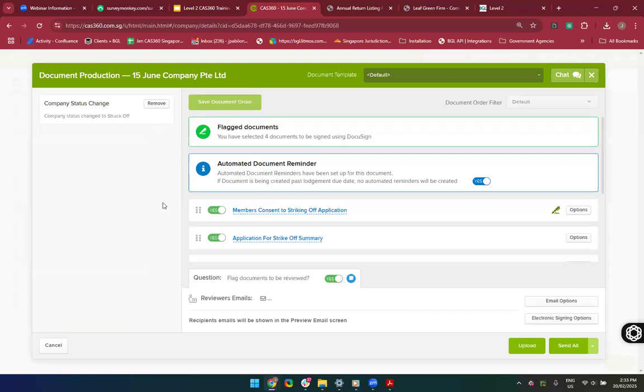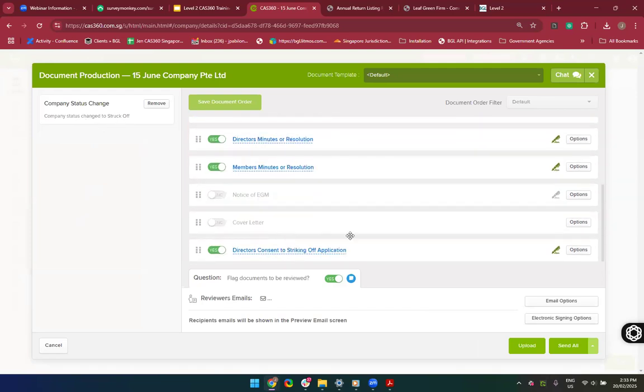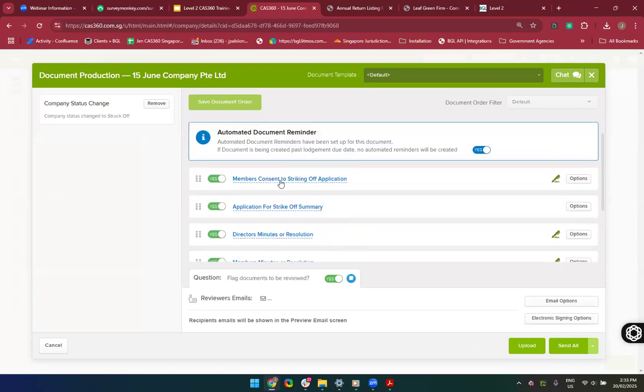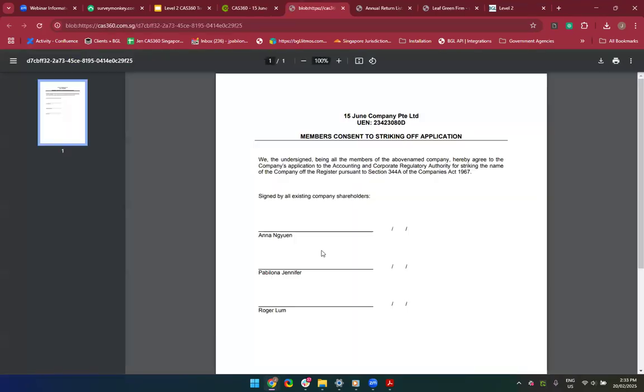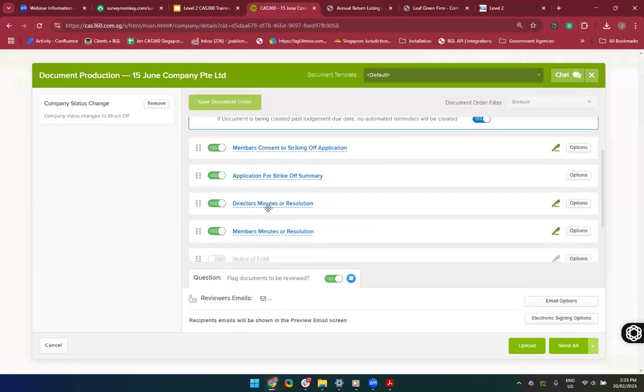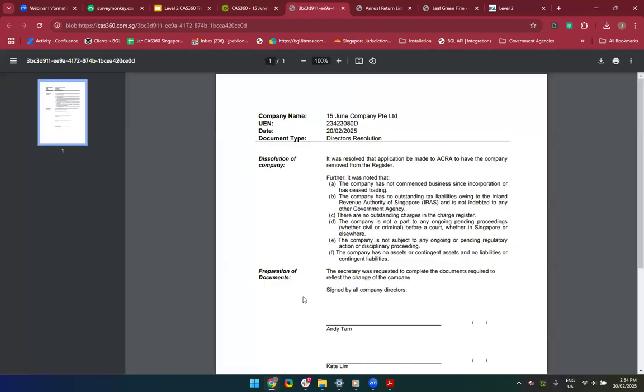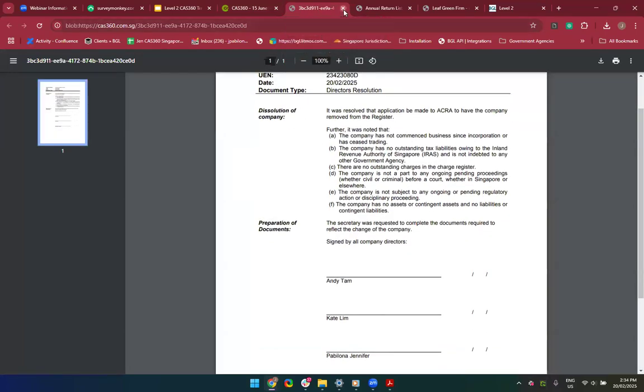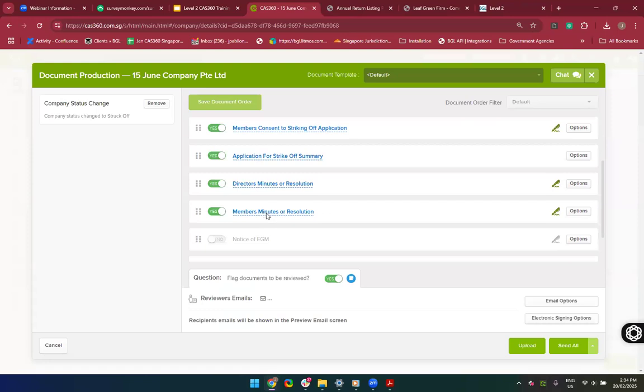After going through the process, this will bring you to your document production. As you can see on the left-hand side of the screen, you have the company status changed to strike off. This will generate the relevant forms, including your consent to strike off applications. You also have your director minutes and resolutions, and members minutes.